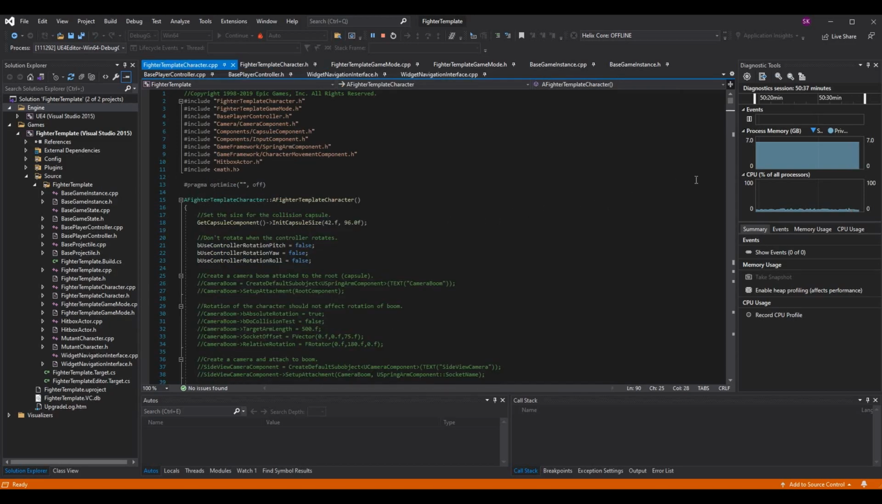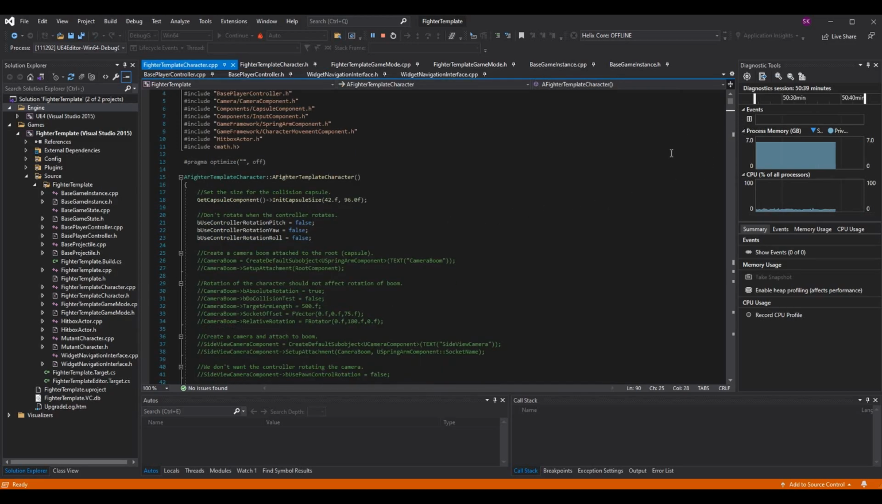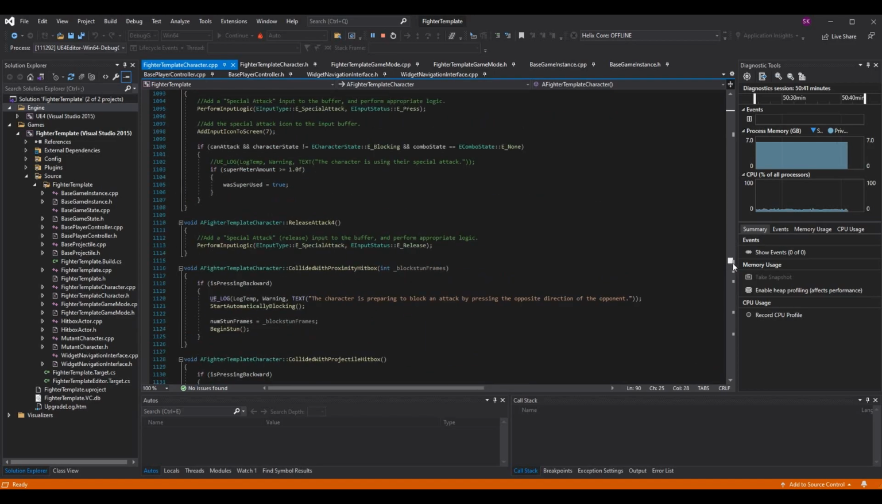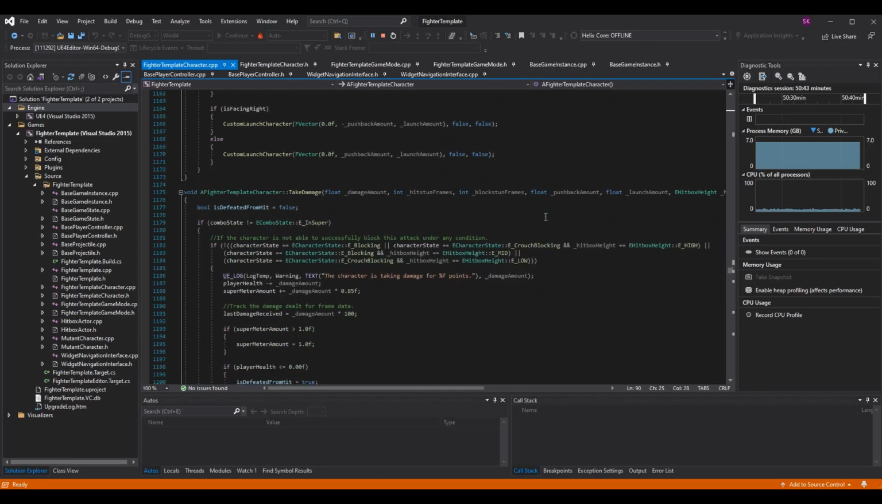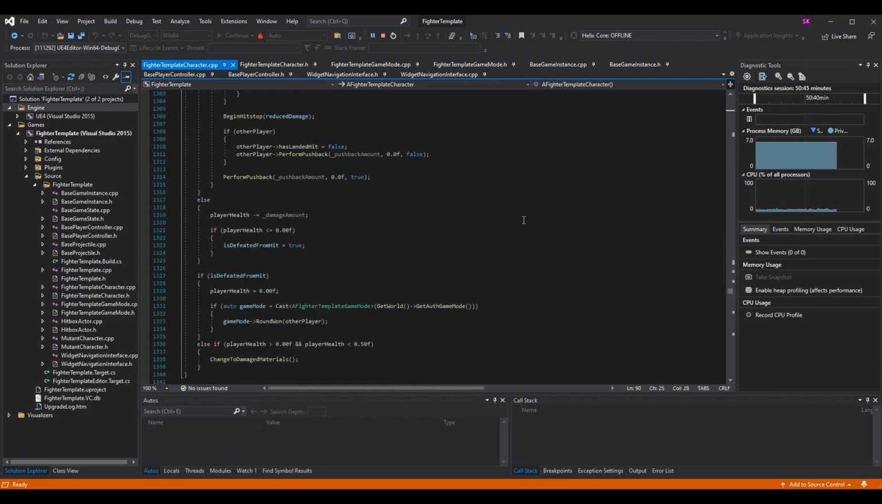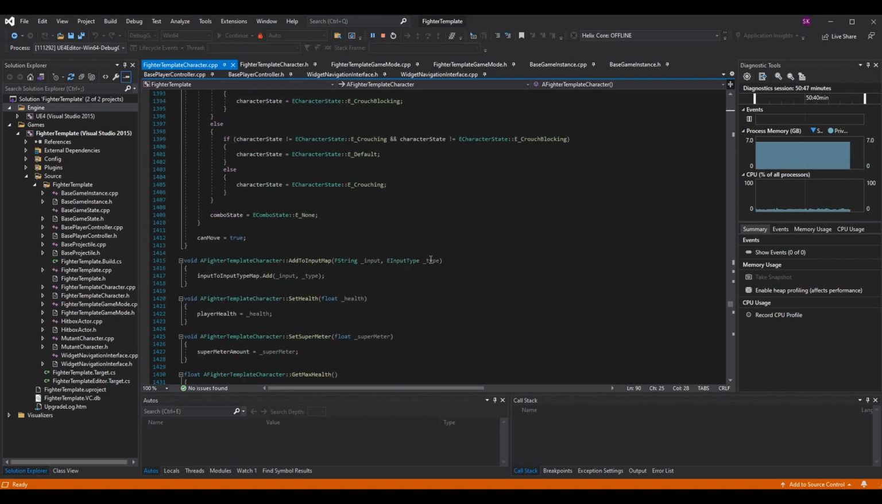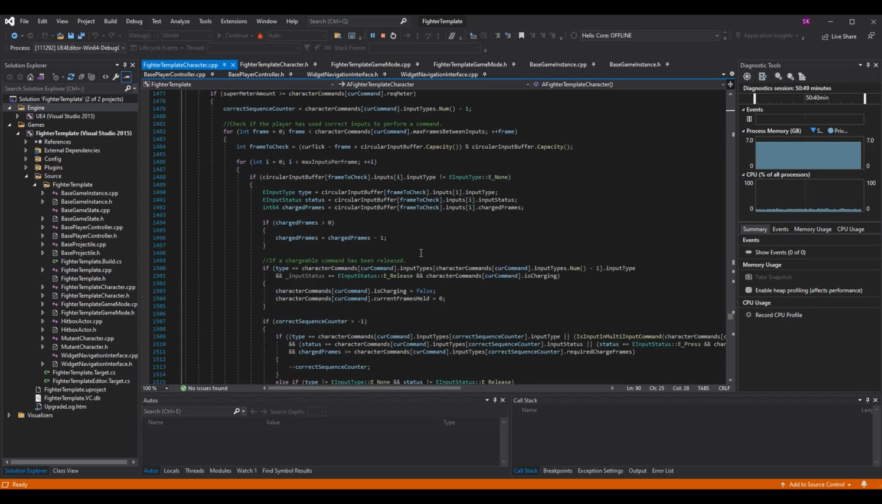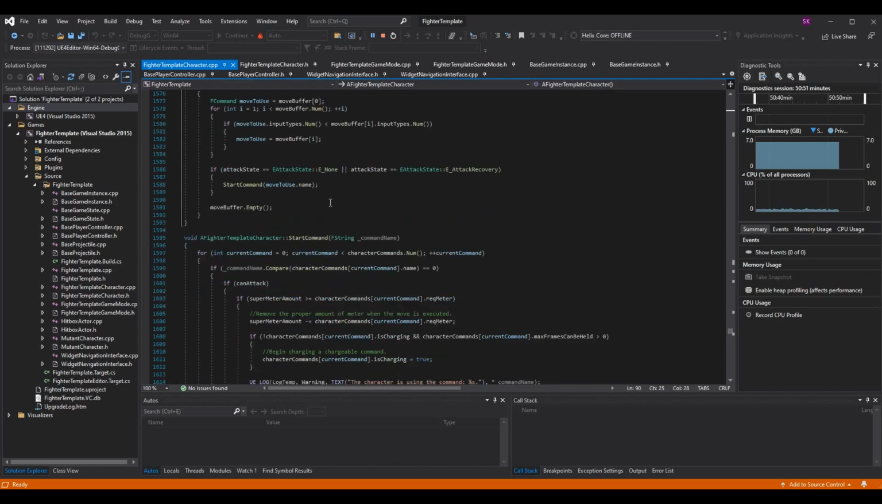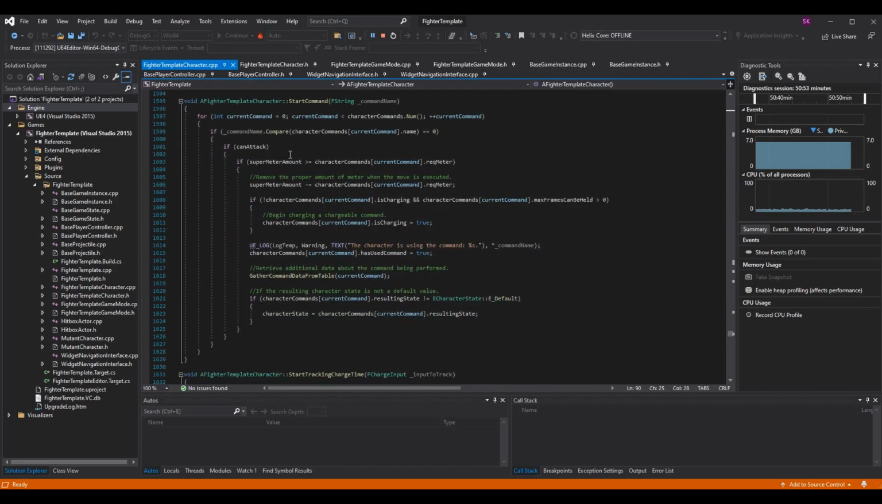So let's say we go into FighterTemplateCharacter.cpp, and let's go down to our StartCommand function. StartCommand is a function we have when we're ready to perform a command because the player has pressed the appropriate inputs to perform that command. Right? They've met all the proper conditions. So we go in, we set the character command's current command to say, yep, we've used this command, and that's how we trigger the animation and do a few other things as well.